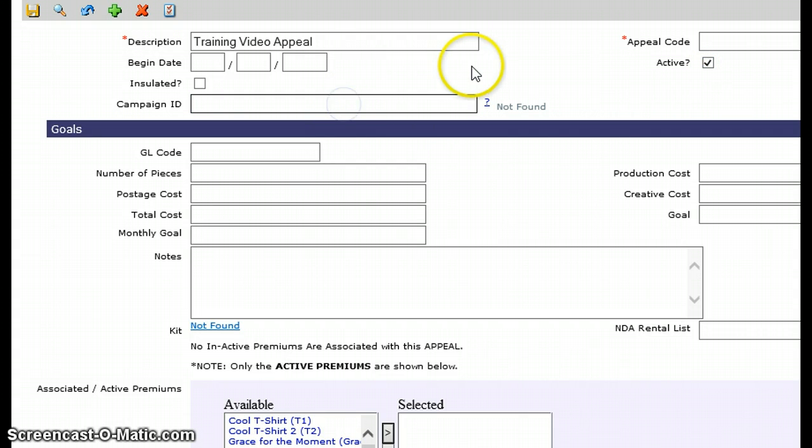The campaign ID we're going to come back and talk about in more detail in a few minutes, but basically this is where you would link an appeal to a campaign. And a campaign is simply a way to group a bunch of appeal codes together. And so this is the field that provides that link to the campaign. You would click the little question mark, select the campaign that you want this linked to, and that then allows you, as I said, to do a report at the campaign level, which could group a bunch of appeal codes together.